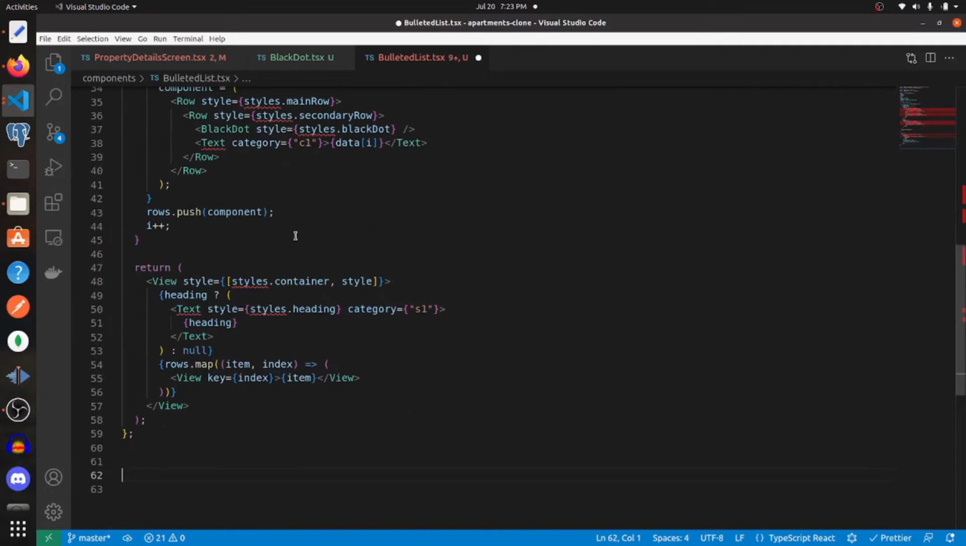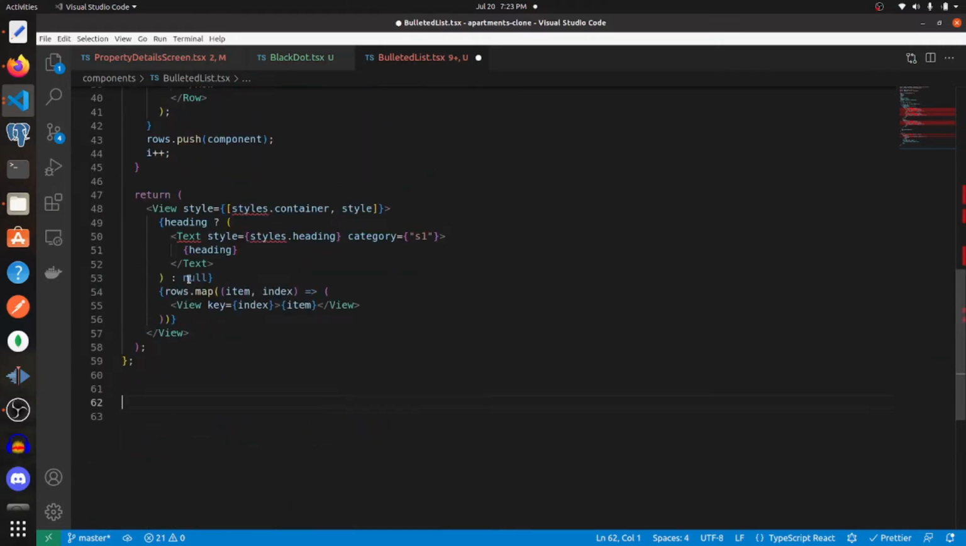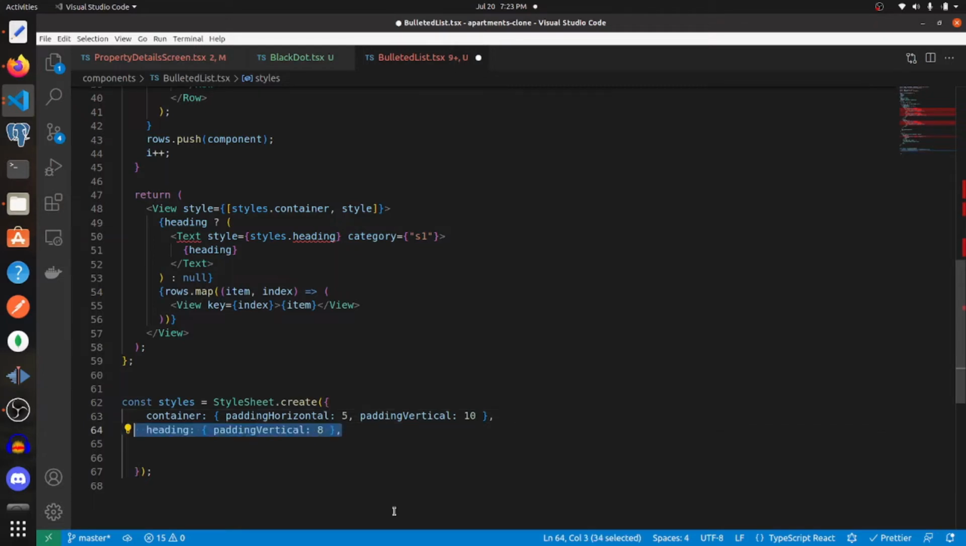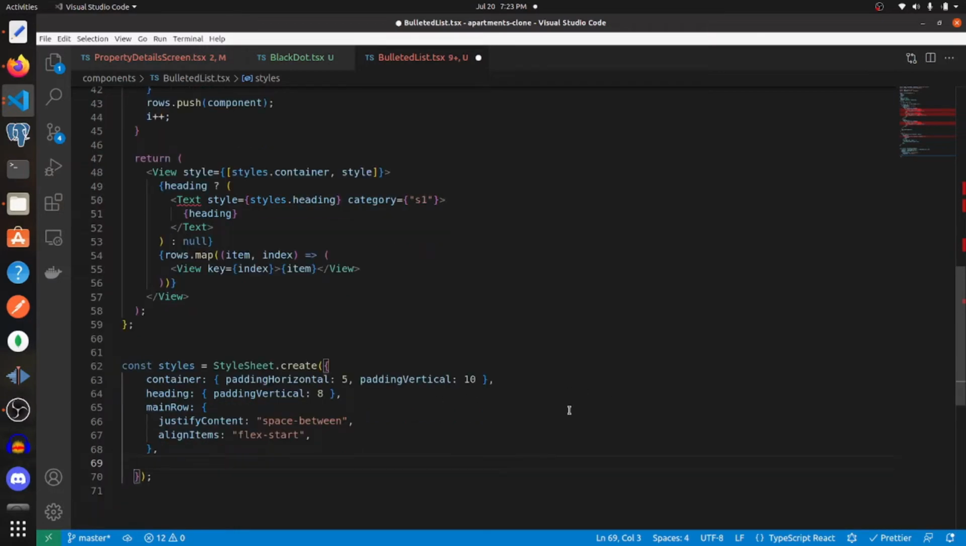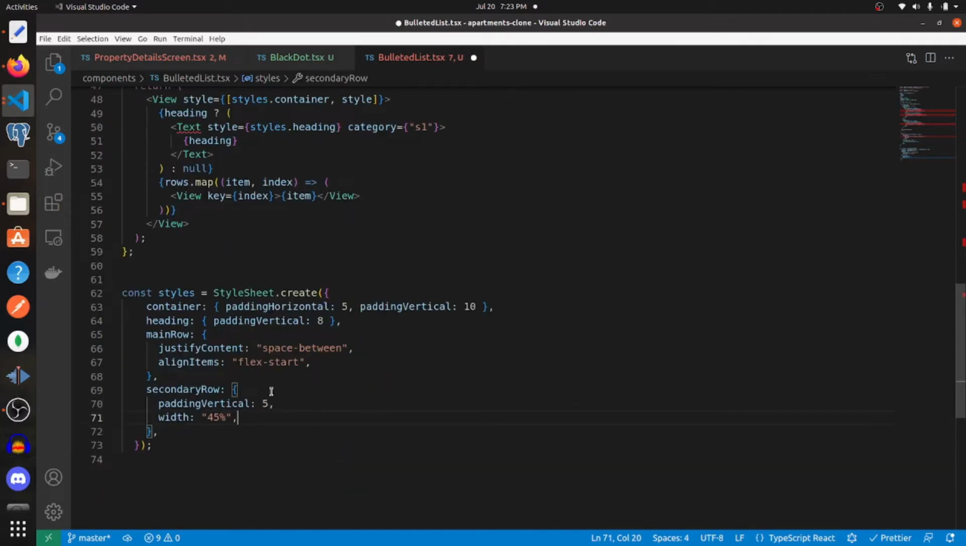Now for the various styles throughout this component, let's create those. So we'll create our style sheet here. The first one will be container, which has a padding horizontal of 5 and padding vertical of 10. Next will be heading, which has a padding vertical of 8. Main row has justify content of space between and align items to flex-start. And then secondary row will have padding vertical of 5 and width of 45%. And finally black dot will have align self to flex start.